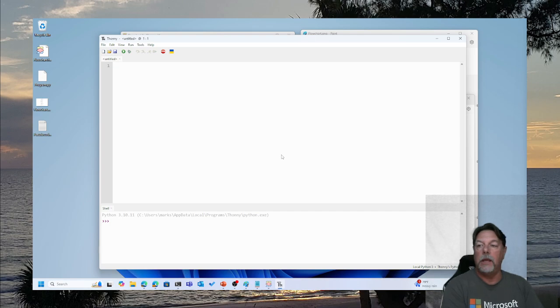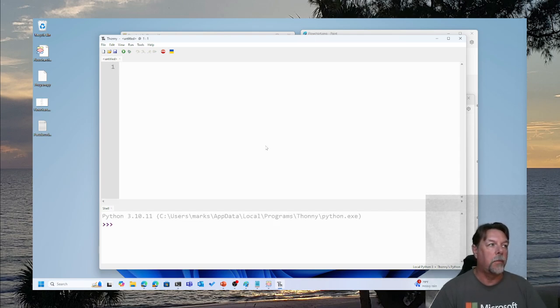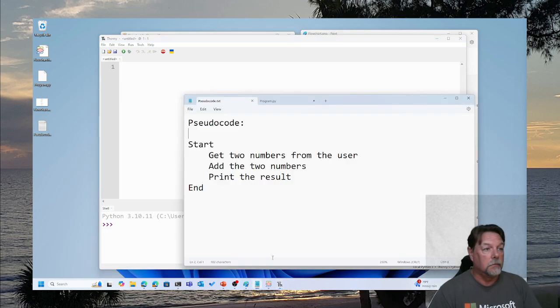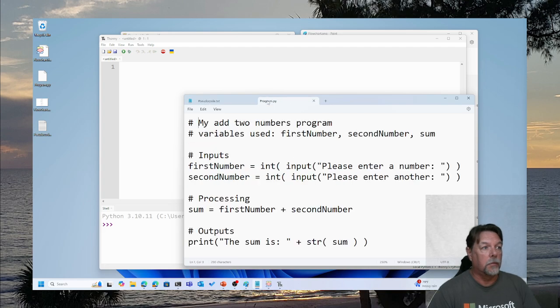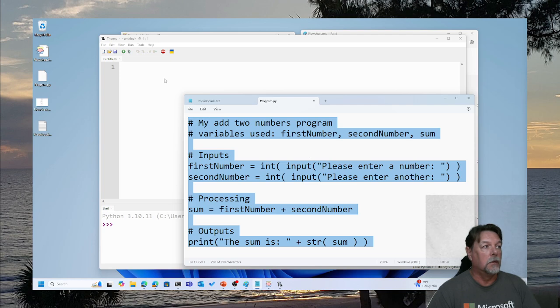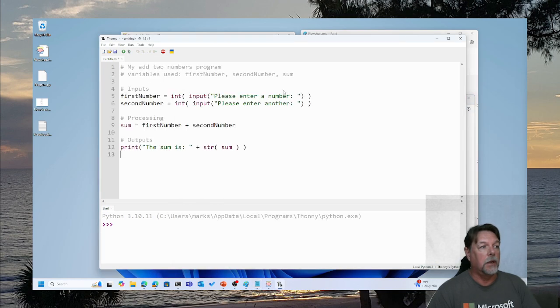Okay, so in Thonny, I'm going to do the exact same thing I did earlier, create my program. I'll put a comment in. Actually, I can just copy and paste to save some time. Here's the program that I already created. I'm just going to copy and paste it in here.